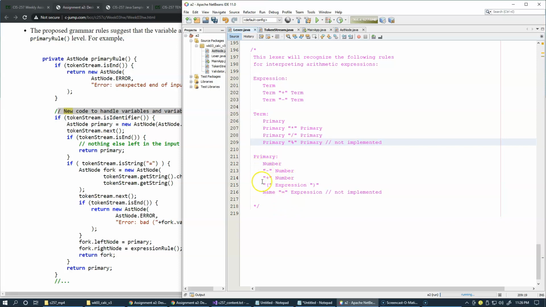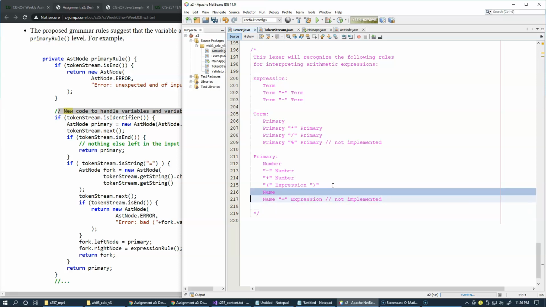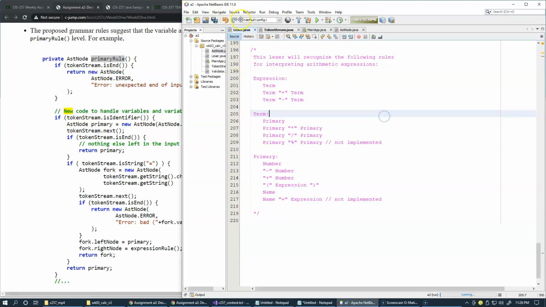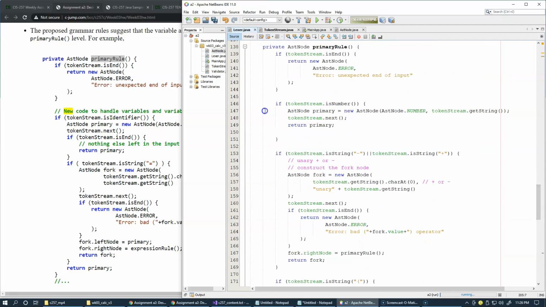So now what I should say here is that we will also recognize individual variables as primaries, right? So name is a primary, and name equals expression is also a primary. These two things we're going to handle by this new addition. So let's go and find the primary rule inside our lexer class. We're going to scroll up, and this is our primary rule right here. So it's the implementation of it.